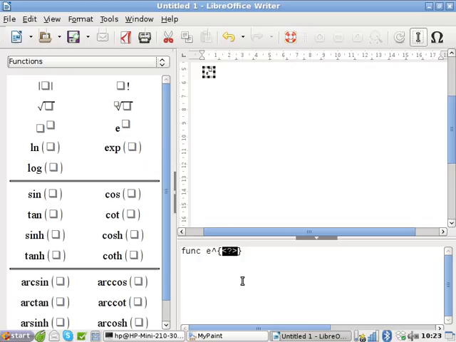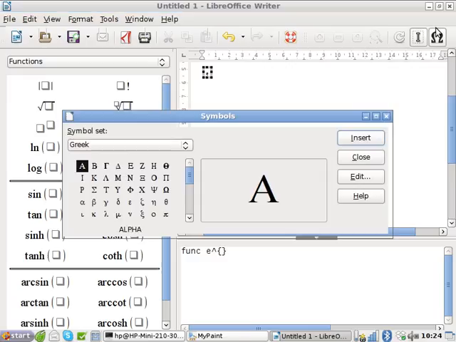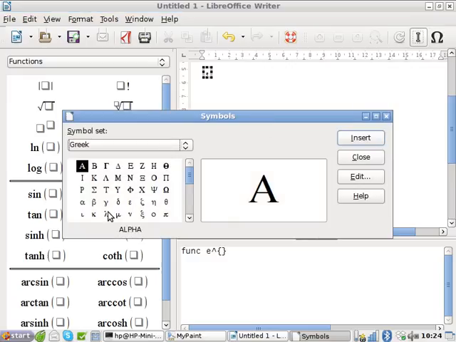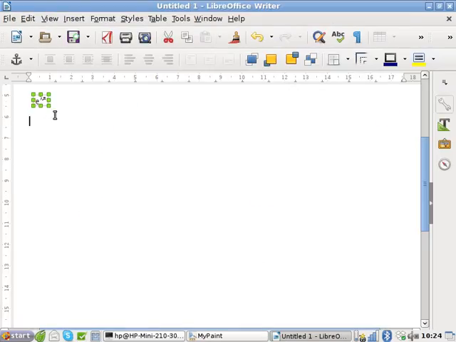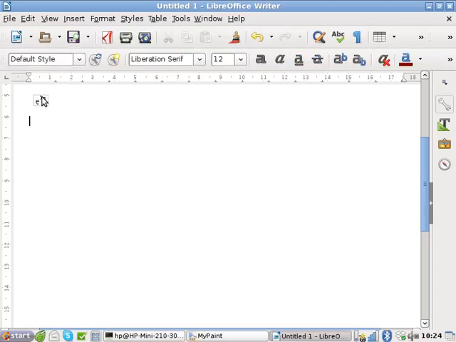It'd be something like lambda n, wouldn't it? So let's just delete this and put in lambda. Where's lambda now? Yep. Lambda n. Now it's small, but can you see we do have e power lambda n.